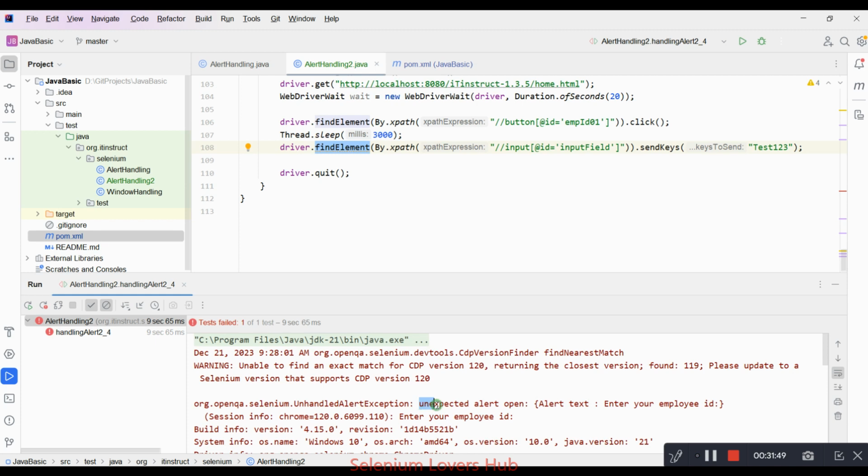So here the reason for that exception is nothing but unexpected alert open. That means the alert you are not expecting, in the sense, in the script nowhere have you written the code for alert handling, right? You are not handling the alert. So that's why it is saying that the alert is unexpected. So now you got another type of exception in alert handling, and that is your unhandled alert exception.